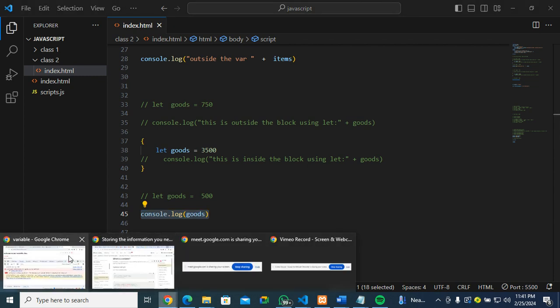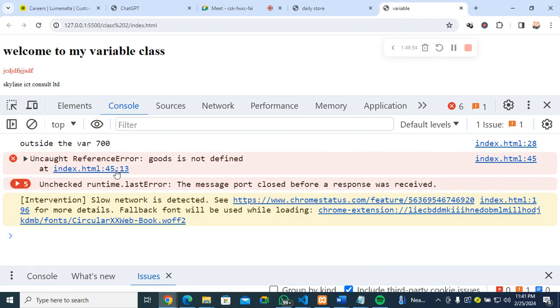This is what I mean. It's telling us uncaught reference error. Goods is not defined. That means you did not assign any variable called goods. But the way I assign this variable, the answer is yes. But that is why let is limited just inside the block, the scope of an object.